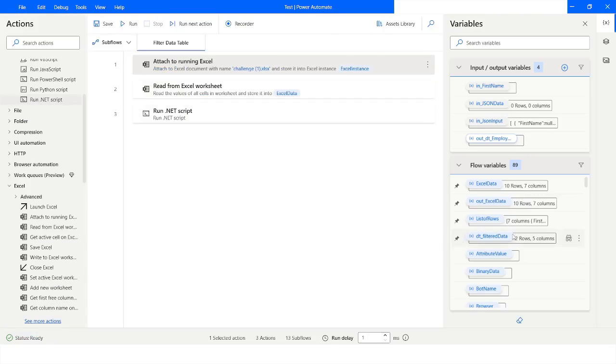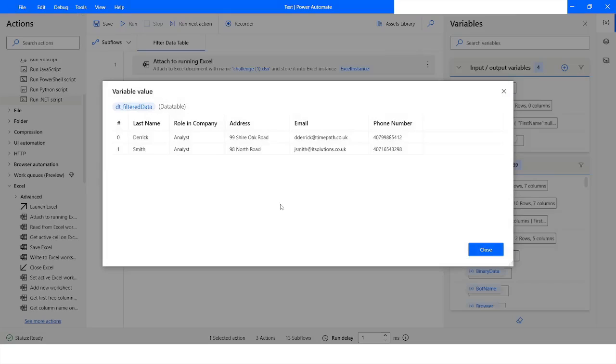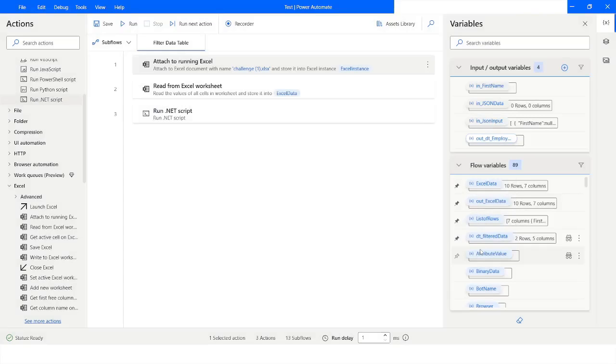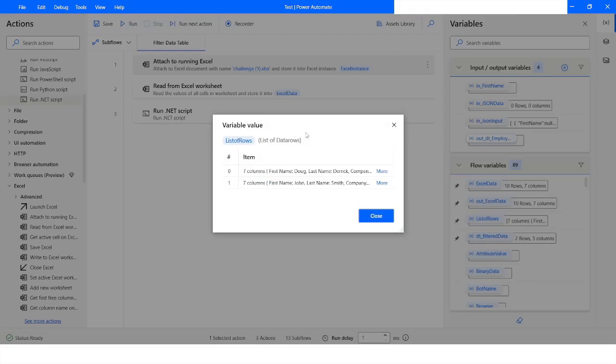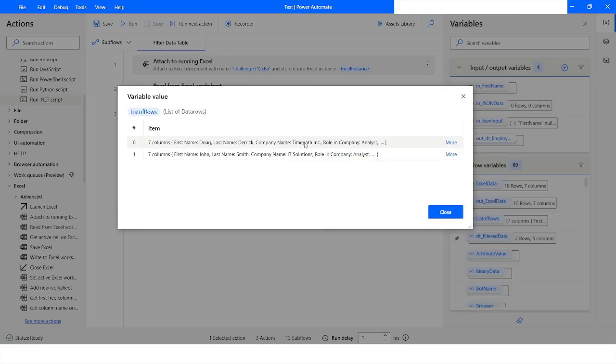Now you can see that the data has been sorted and it is in descending order, right? If you see the list of rows, here also you can see that it has been sorted in the descending order because the company name is starting with T.